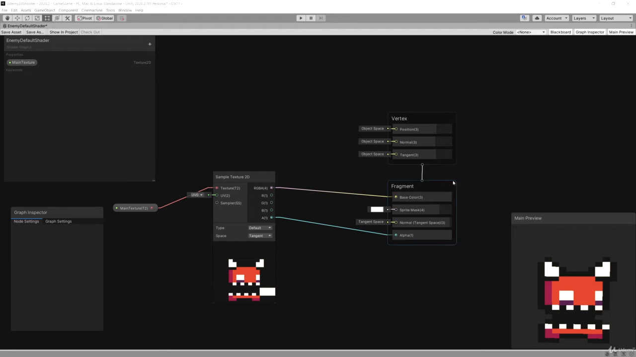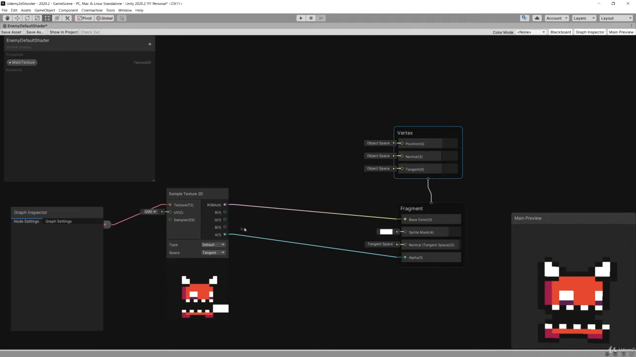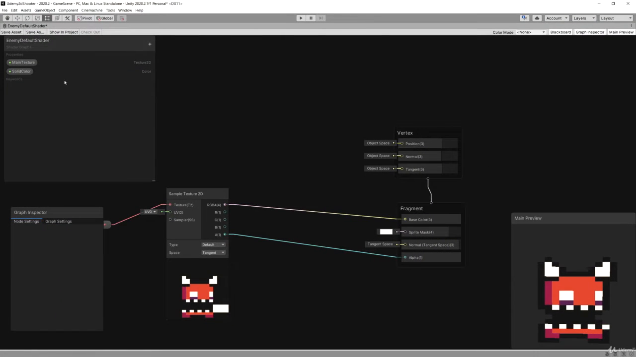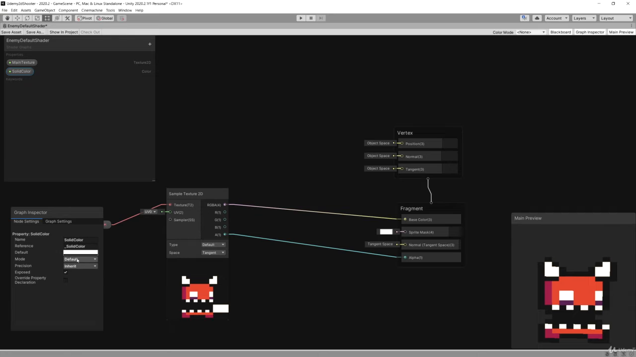Now this is great, but we do not want to output the same sprite here. We want to make it into a solid color. So what we are going to do is add here in the blackboard another property using this plus icon, select the color, and let's call it solid color. Enter. Select this and you can see in the graph inspector the property. Let's change the reference to underscore solid color in case we want to access it through our scripts. And now we want to set the default color. Let's select it and let's select the white color. And now we should be good to go.